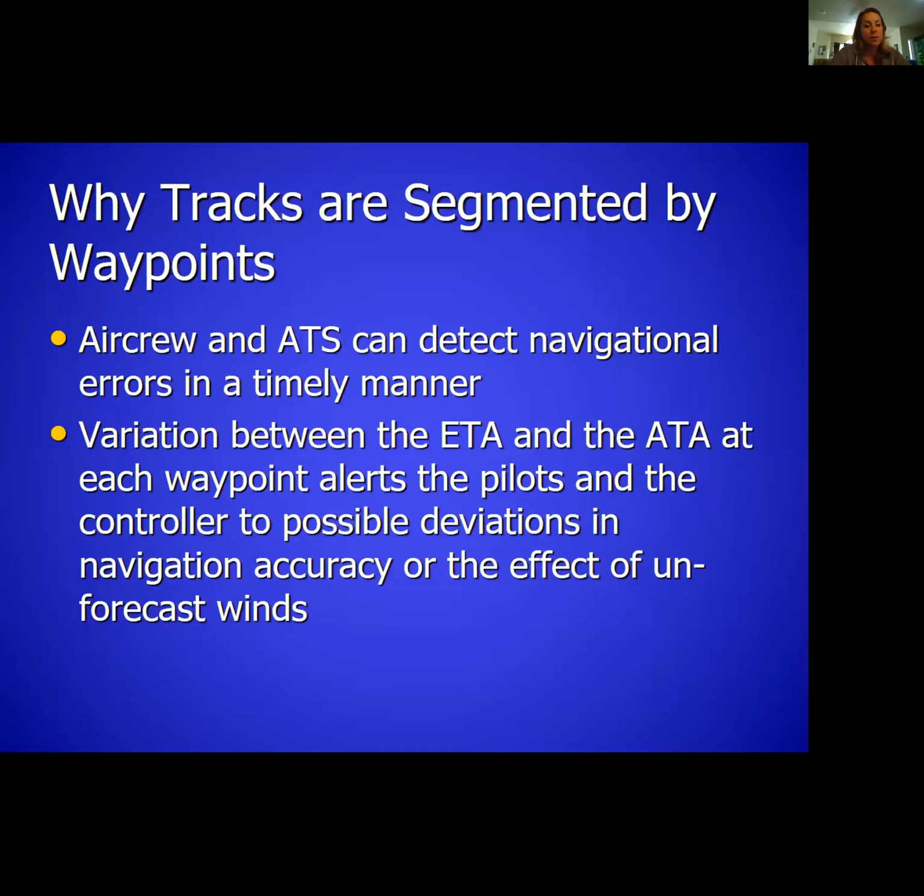So this may become a thing of the past when we get satellite navigation over the oceans, but right now they're segmented by waypoints. You have to turn at each waypoint, or if you're going straight across the ocean like we are, you pretty much fly the Great Circle route. But back in the day, and still to this day, aircrew need to detect navigational errors in a timely manner. And it's much harder if you took off out of Philly and you have no waypoints in between Philly and Heathrow. So any variation will alert the pilots and the controller to possible deviations or navigational inaccuracy.